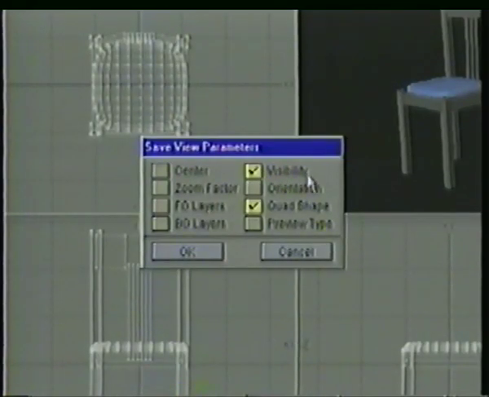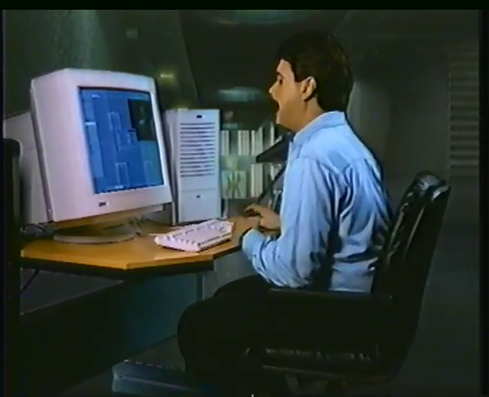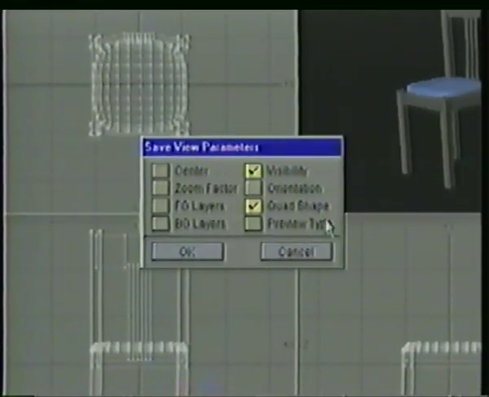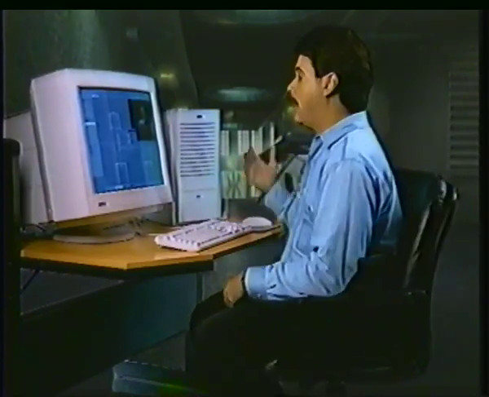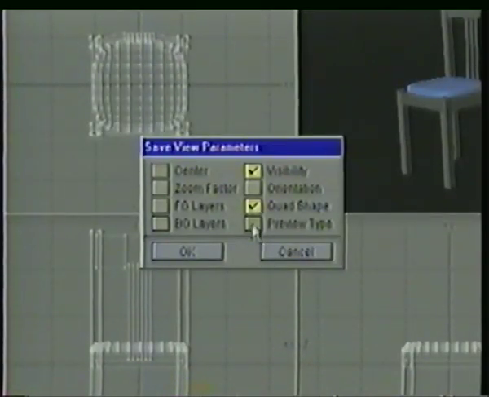Visibility allows me to see points, curves, faces, and patch polygons. I'm going to leave that on. Orientation would snap the object to whatever orientation it was in when I set that view up. Again, I don't want that to happen. And preview type is how I'm displaying the object in my preview window. If I'm working in wireframe, I don't want to change a view and have it snap back to OpenGL. So I will keep preview type off as well. The only things I'm keeping on are quad shape and visibility, and I'll click OK.